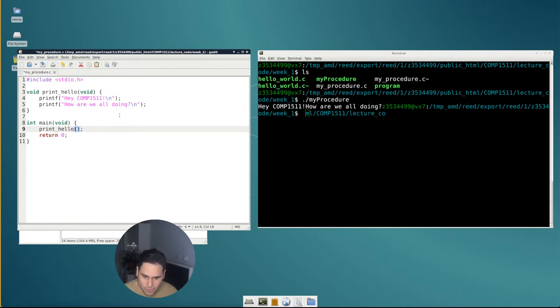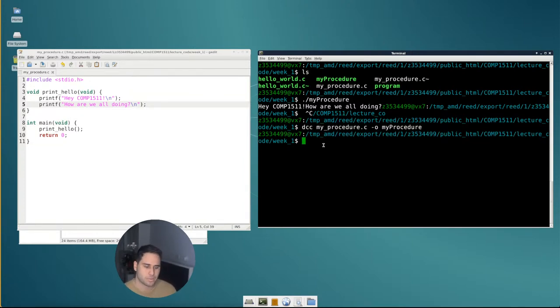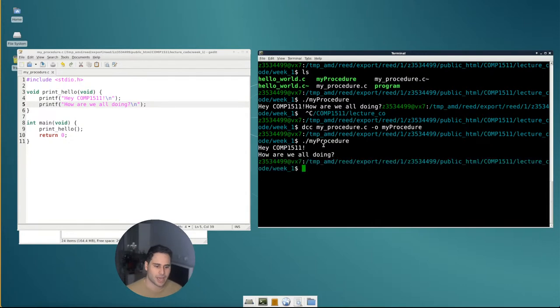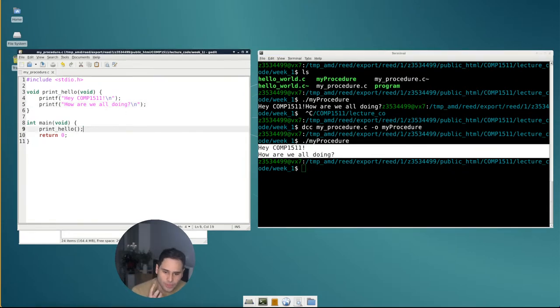The two parentheses indicate that I'm calling the function. I want to execute the function, which is going to go off and jump to the block of printHello and execute the two printf statements. So I save this file. Remember, we always save, compile, and then execute. If we do those three steps, we can see that I'm getting back my two printf statements.